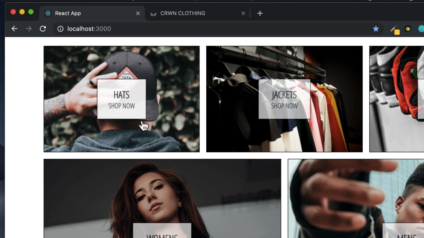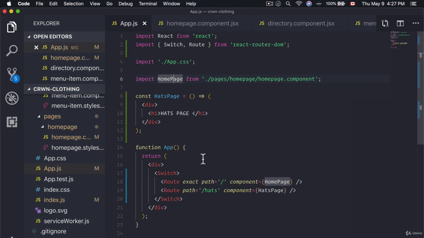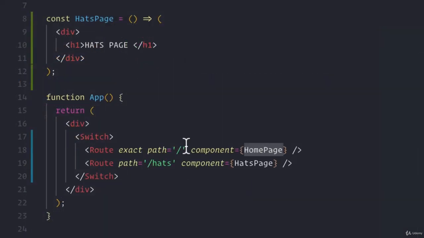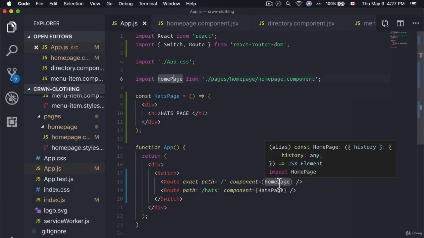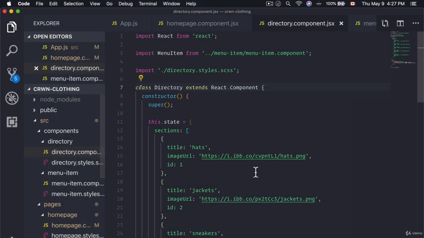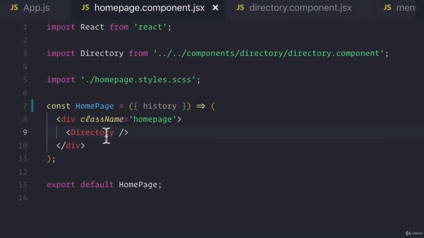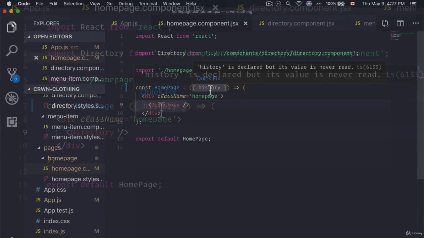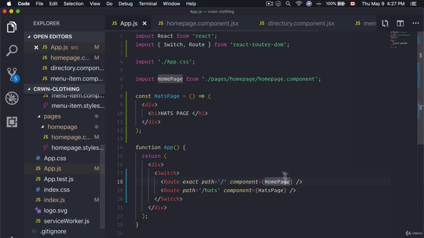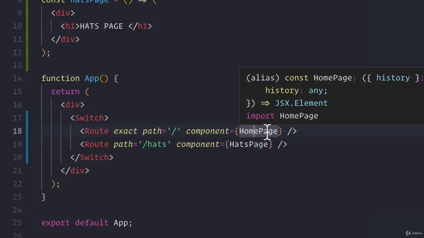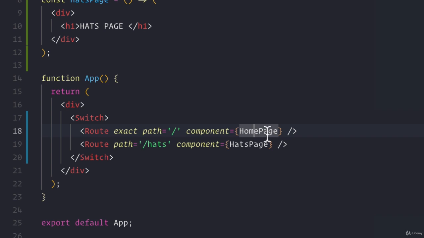Well, one of the caveats of using those properties that we get from route, which is the match, the history, and the location property, is that we actually only get access to them from the first component that gets passed into our route. So even though directory and menu item are children of our homepage component, only our homepage component gets access to the history prop that we need, because it's the homepage component that we're passing into route. So route only passes it one child in, which is our homepage.